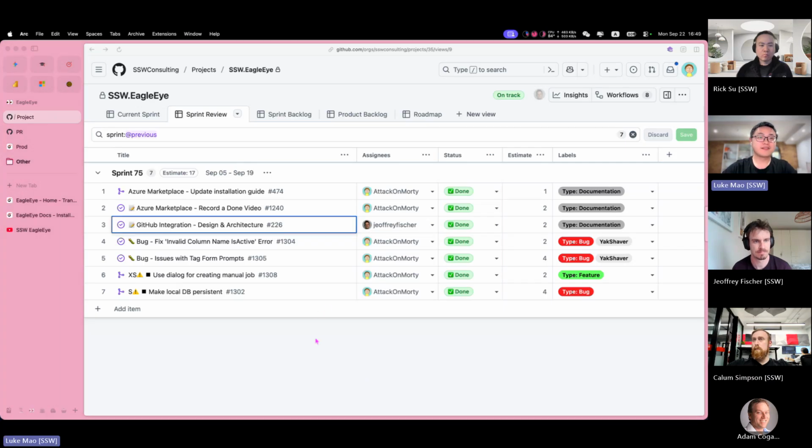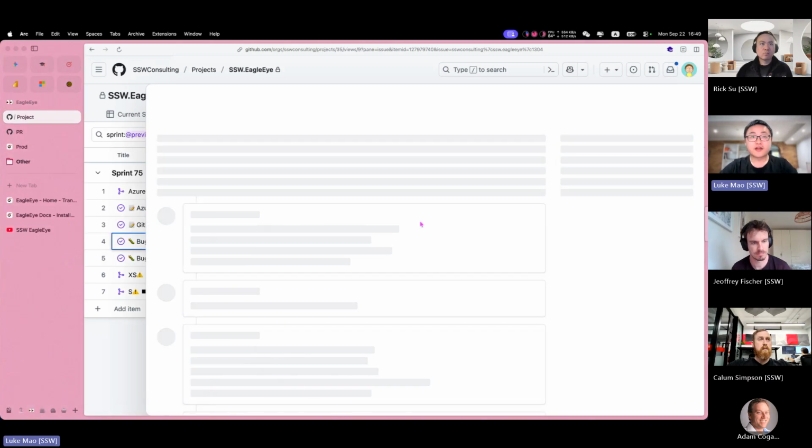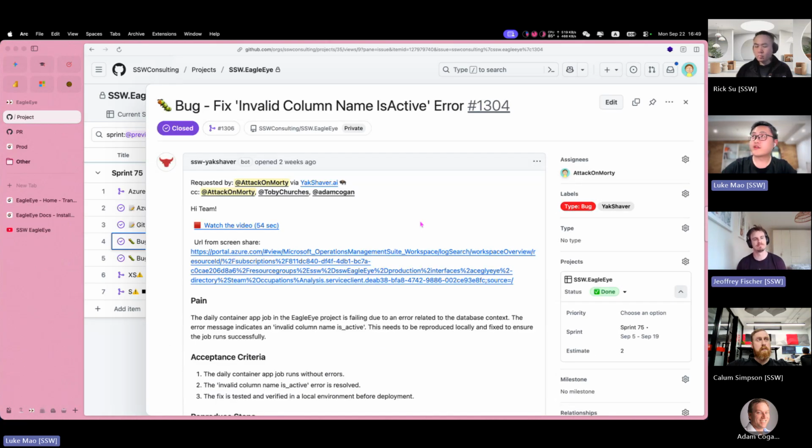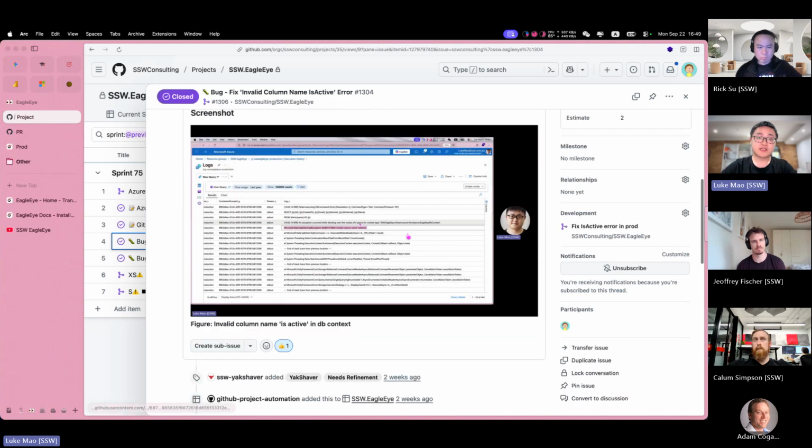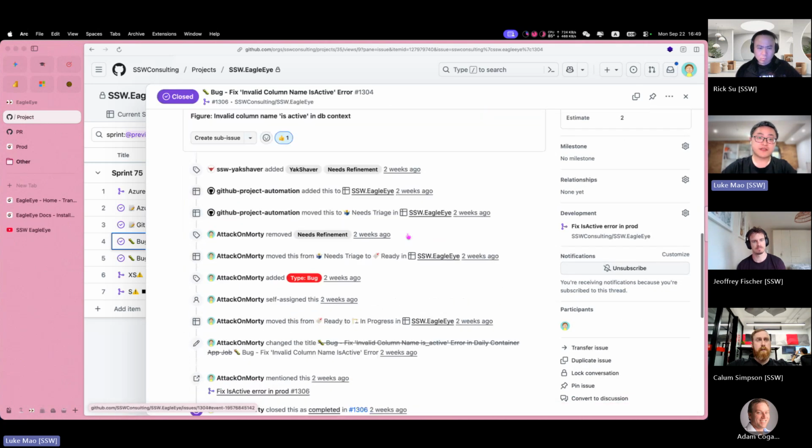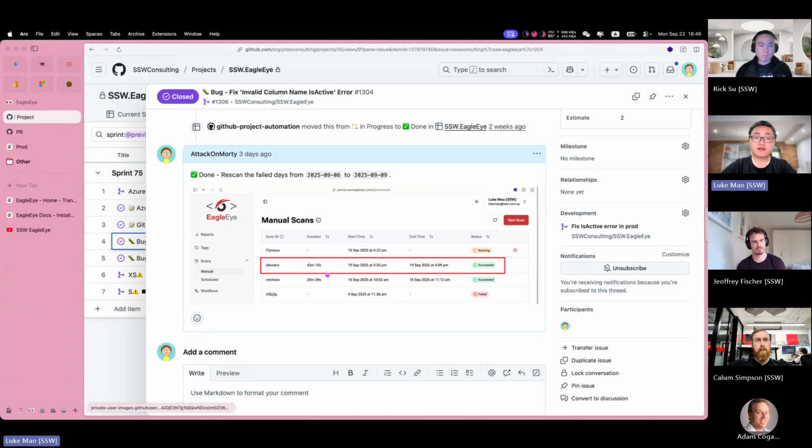Next one is a bug. In production, when we do the daily scan, we got an error from the DB, some invalid column name is active. This is because of some migration error. So I fixed it and did a rescan on the failed days, which is good now.